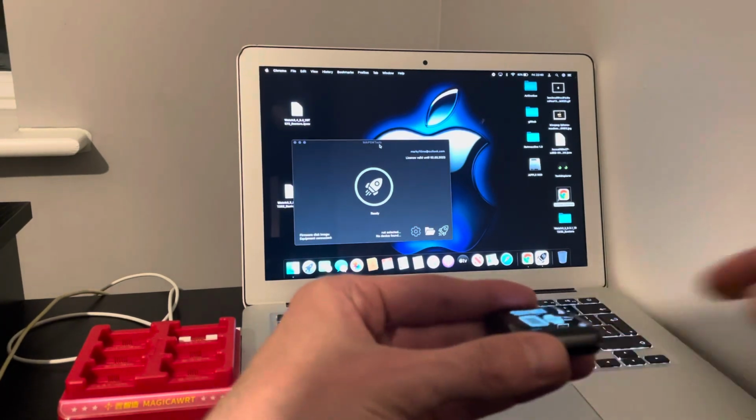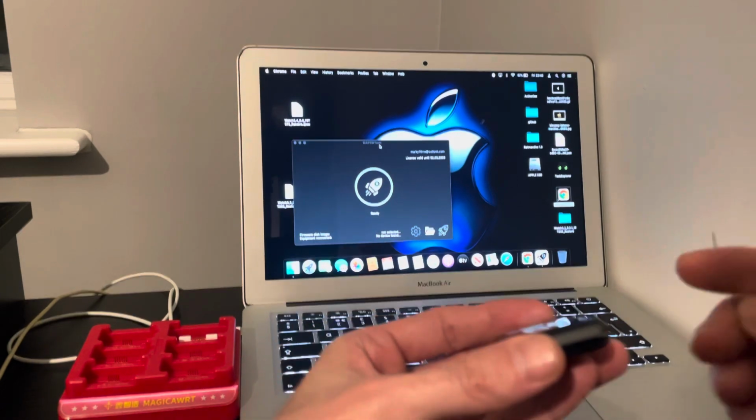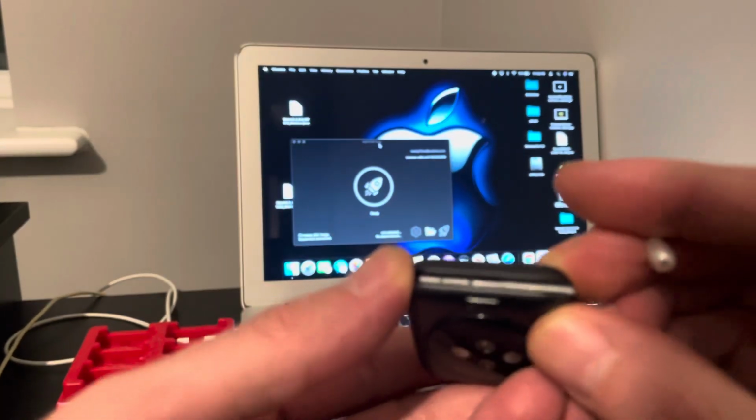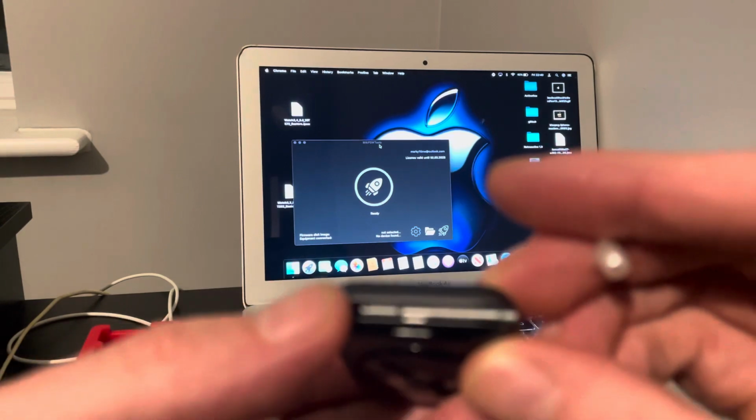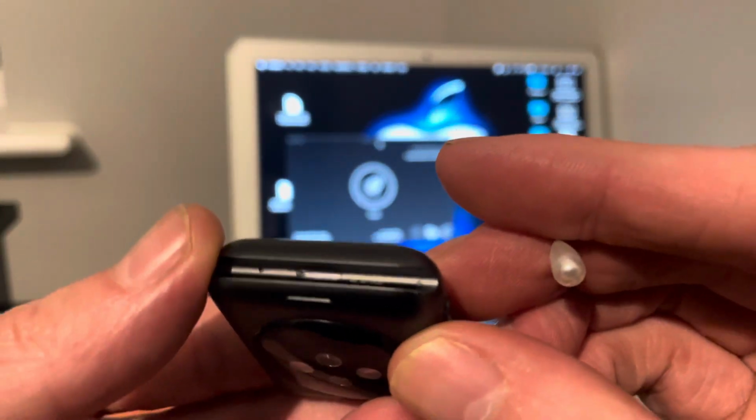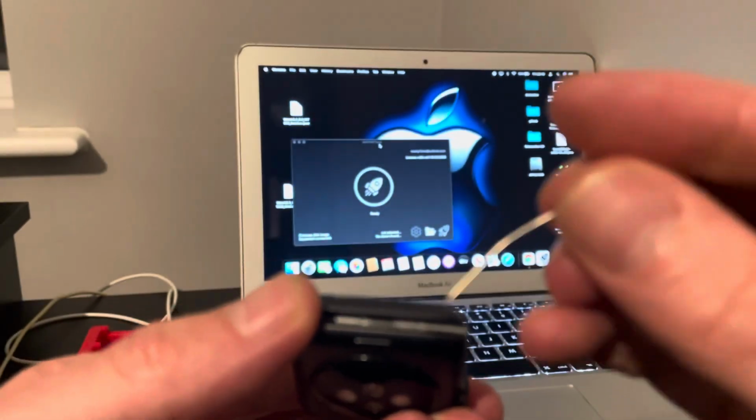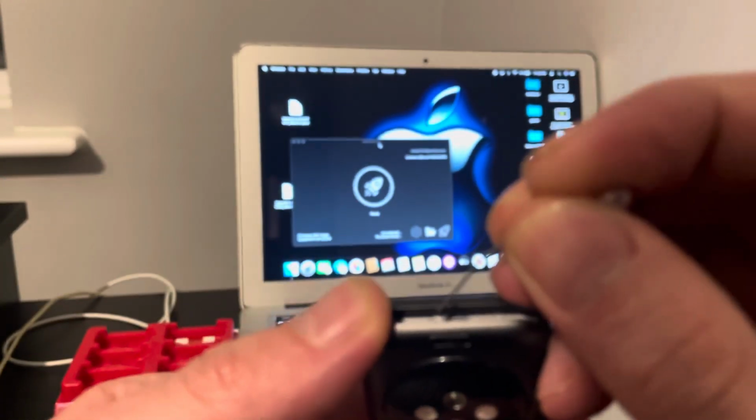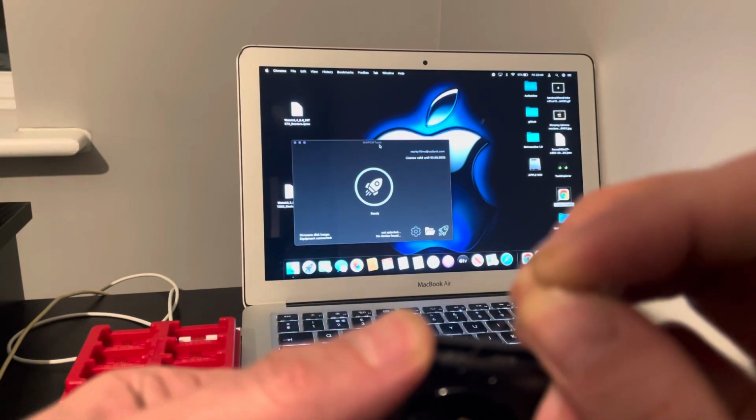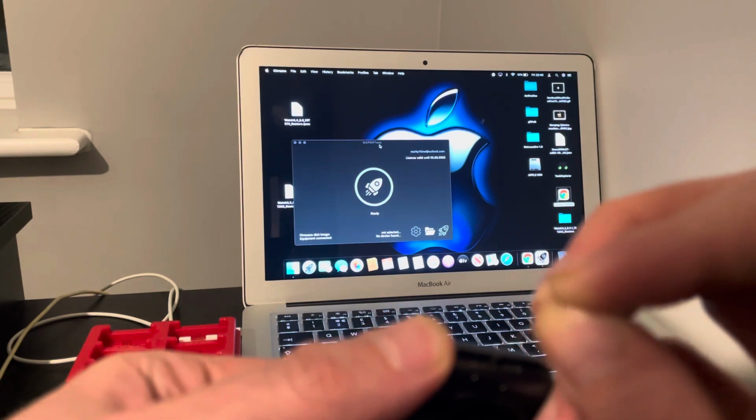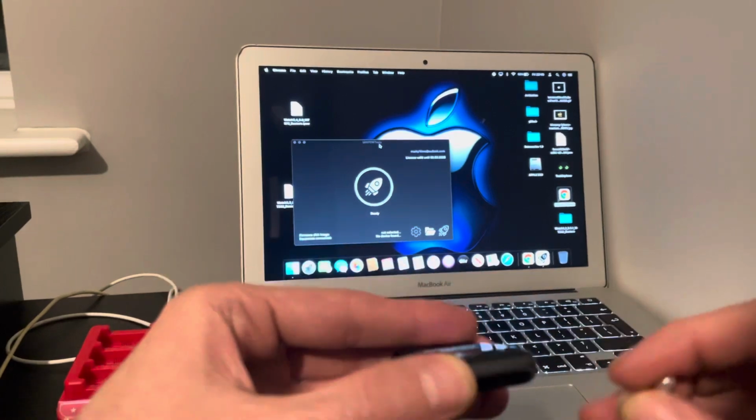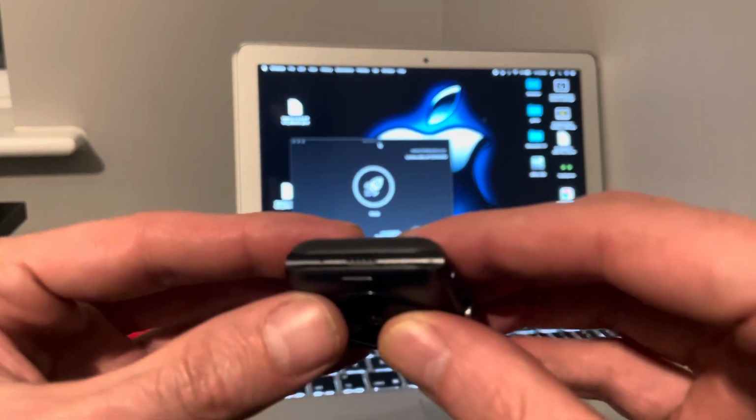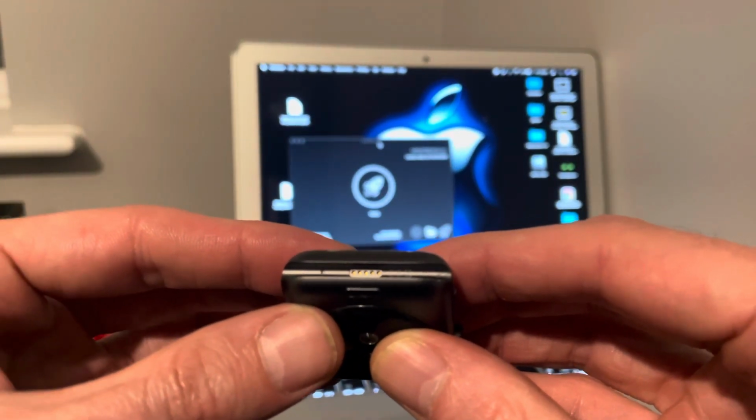First thing, get yourself a pin or something really thin to pop out the cover at the bottom. Sorry about the blurriness there. Just pop that out so that you've got full access to the port. Here we go. As you can see now, full access to the port.